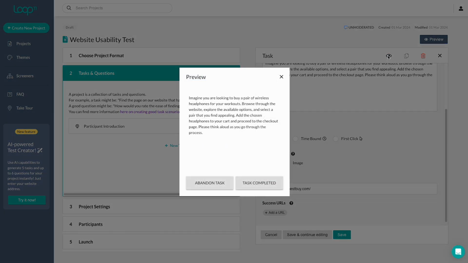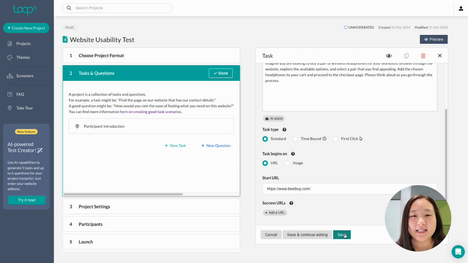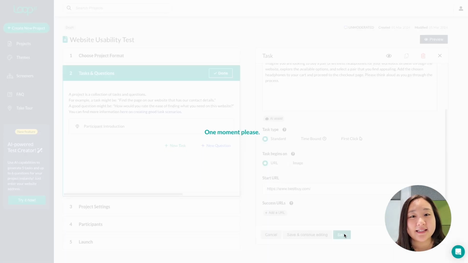Preview your task by clicking the eye up here. Click Save to finish. And that's how you add a task.